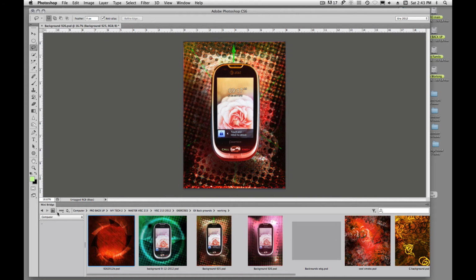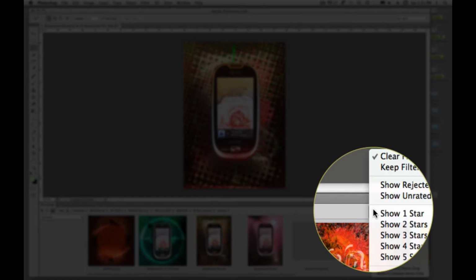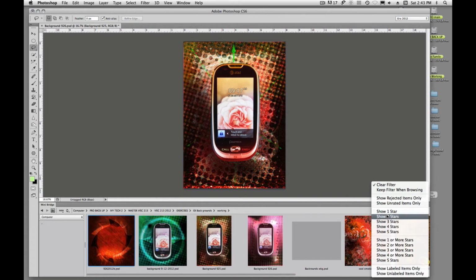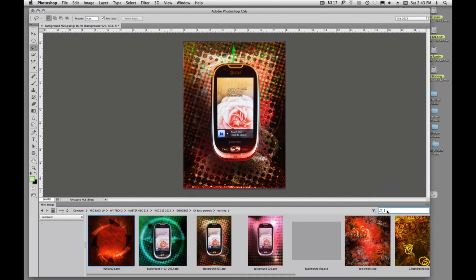Let's see what else can we do. We can actually display the files by type, by file name, by size. We can come over here and click on this little icon and filter items. So if you have star ratings on your images, we can filter and just show images with 1 stars, 2 stars, 3 stars. And we can actually do a little search over here. So that's about it on Mini Bridge.